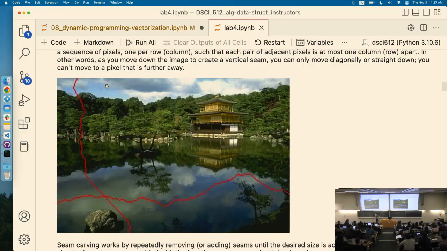Can I consider this part of the problem to be done? In other words, does the energy in this seam depend on the energy in the other parts of the seam? No, it doesn't. So just based on that fact, we can say that this problem is amenable to dynamic programming. So we can start from the bottom and then work our way up.